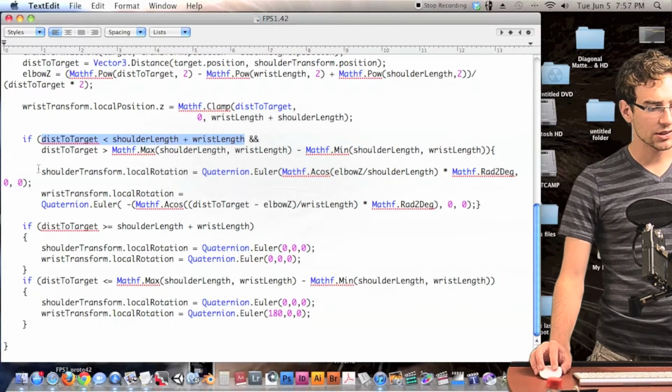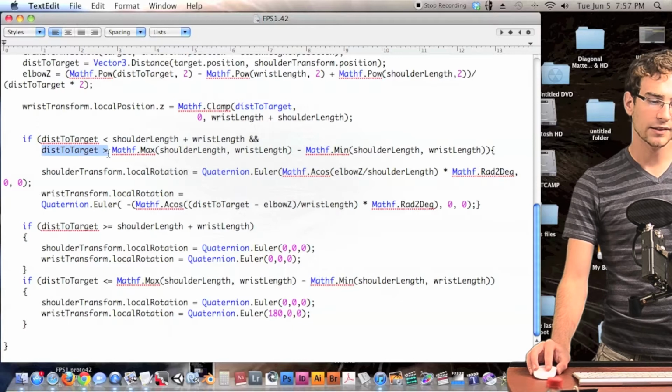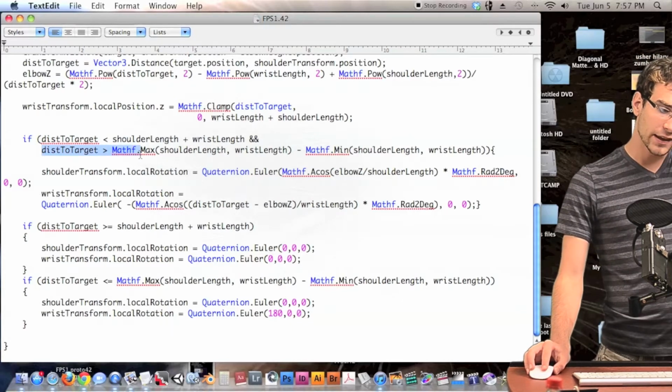Now, the second condition is if dist to target is larger than Mathf.